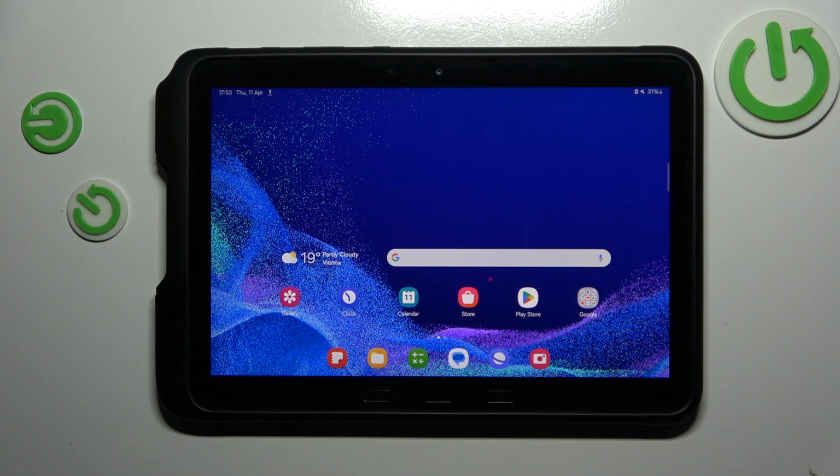Hi everyone, in front of me I've got Samsung Galaxy Tab Active4 Pro, and let me share with you how to virus scan your device.